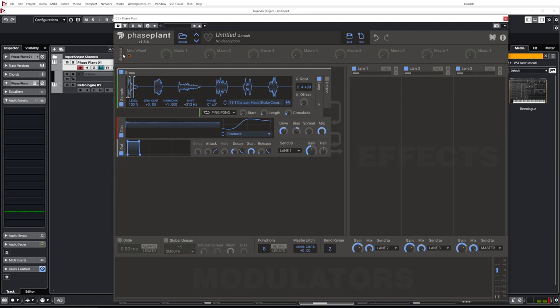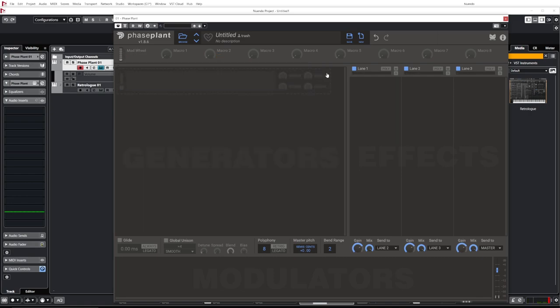And for fun, let's assign something to the mod wheel. Let's assign the shift, maybe, to the mod wheel. So I can do a bunch of crazy things with it.